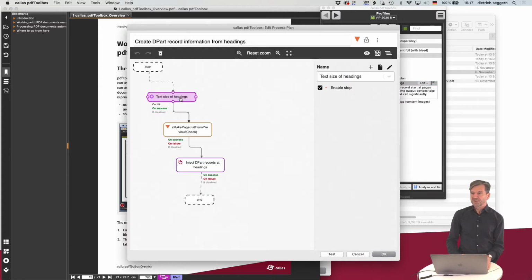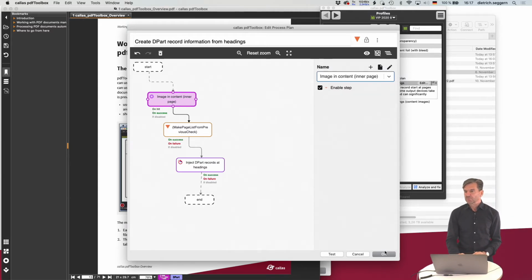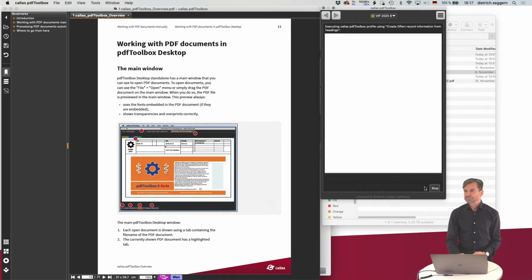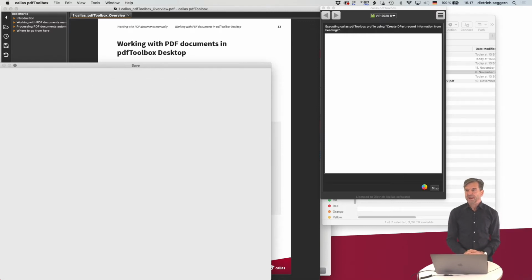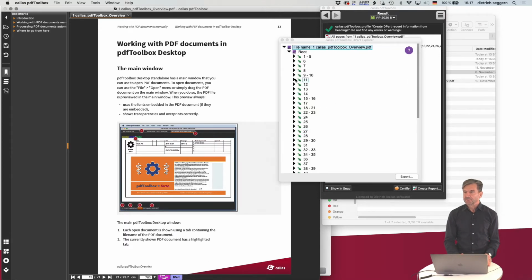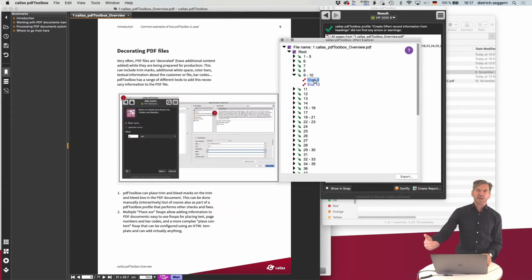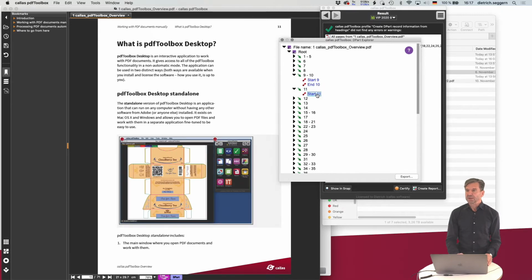So here we are using text size of headings, and I was just using one other check that I have here, which is image in content. So there is some image on that page. And when I use that instead, it will of course create a different structure again. And now it has even more records. Basically every page where I have an image is now a record start. So page 10 doesn't have an image, but page 11 again has an image.